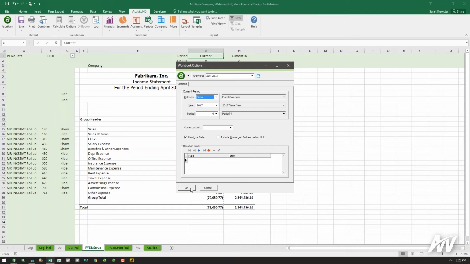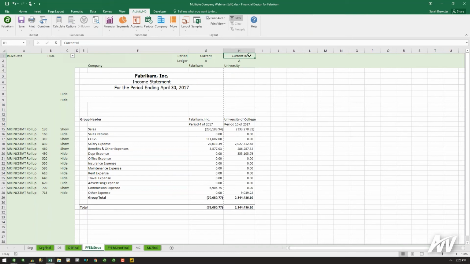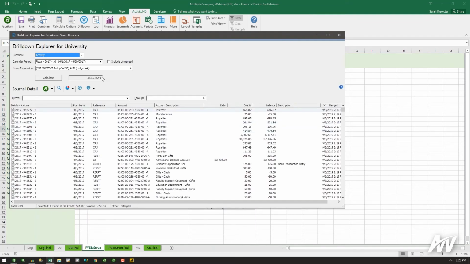But if I want to get April 2017 in the university company, I have to go forward 6 periods, because remember, it was in October 2016. So add 6 periods to October of 2016, and now we're going to come up with what university considers to be period 10 of 2017. And when I drill down on that, you can see that I am now successfully returning April 2017 numbers.